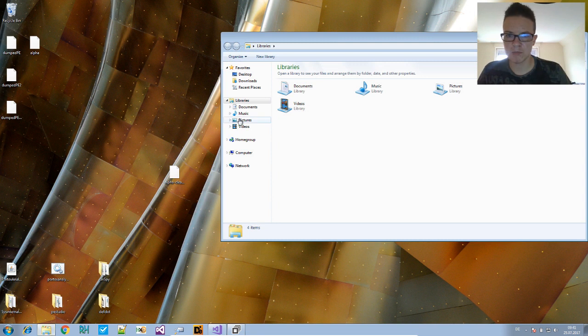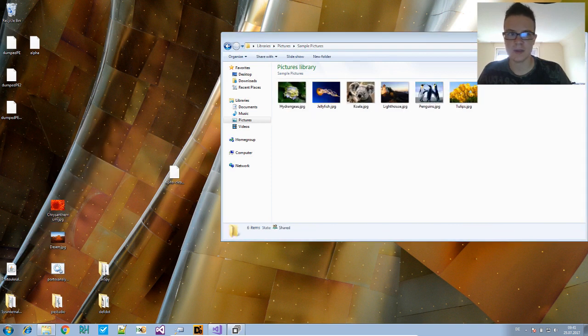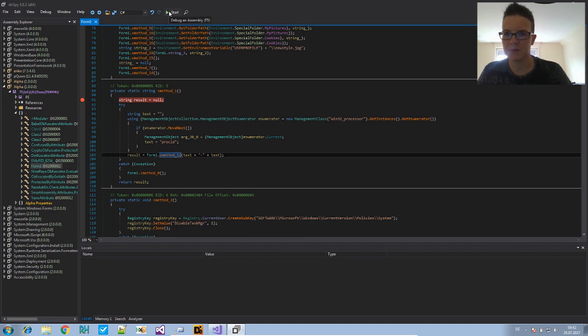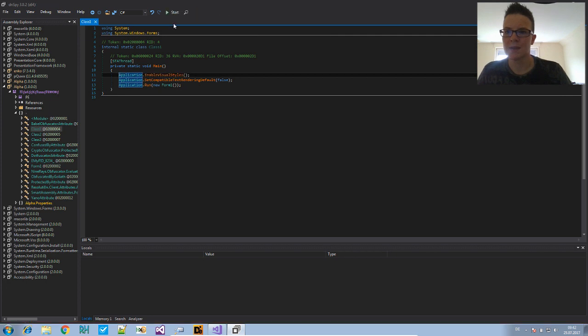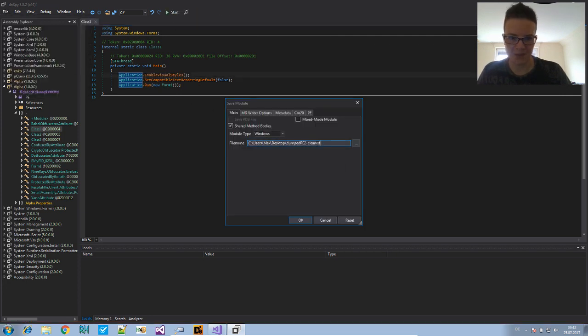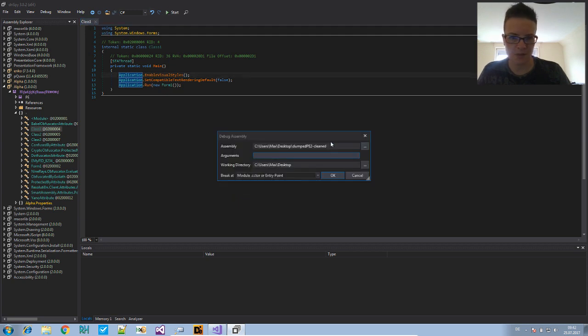So let's put some pictures on the desktop so we can decrypt them later. Right. And simply run this. Start. Wait, no. We still have to save the changes we made, right? Otherwise, this won't work. So I rename this to mod for modified. Okay. And now if I start this, I will run the modified version of it.